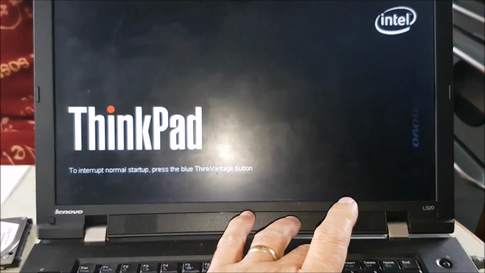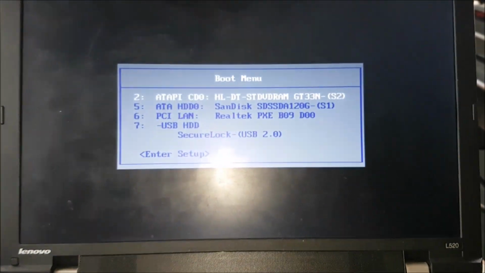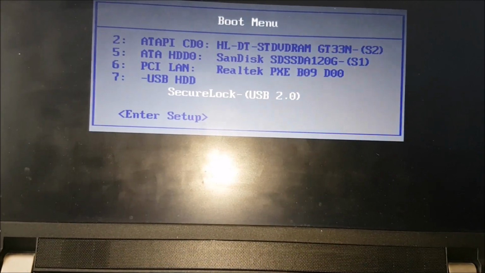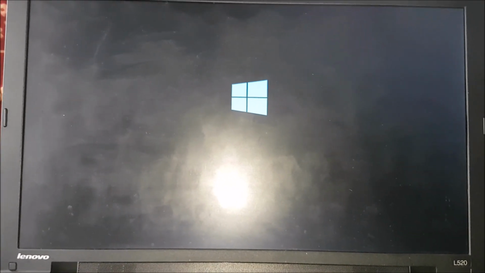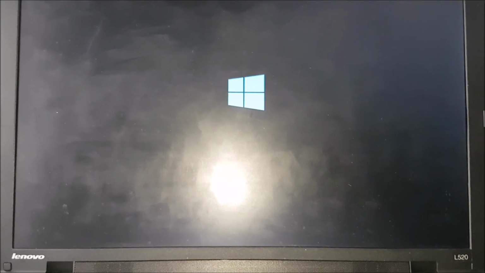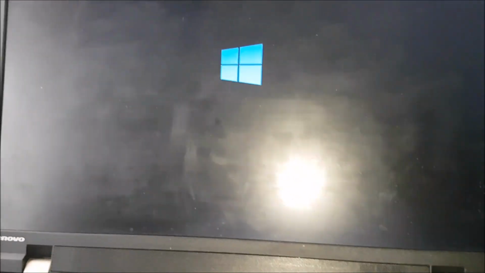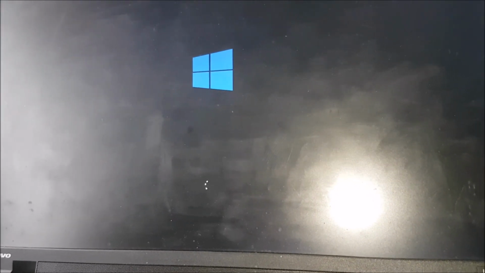So, power on. F12. Up comes a boot menu. Very, very simple. Down to Secure Lock, which is the name of my USB stick. Press enter. You have to wait a minute. I don't know why, it just takes about a minute till you see the little symbol appear. So patience. Give it a sec, there we go.